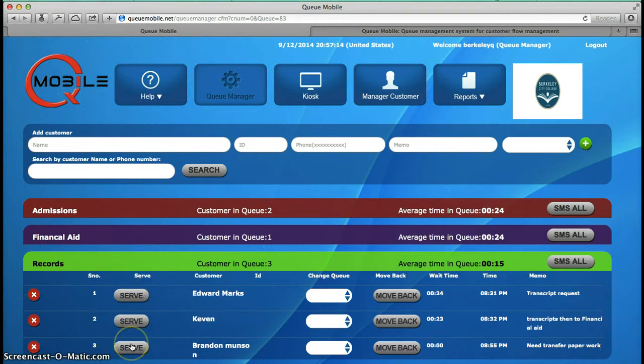So as you can see, I'm third in the queue, and Edward Marks is first, and Kevin is second. Now, how we serve a student is we click Serve. A message is sent to the student, and you can customize the message. Please make your way to the records office. You're being served now, for example. Now, if the student doesn't respond, you can click Serve again, and it will send another text message.